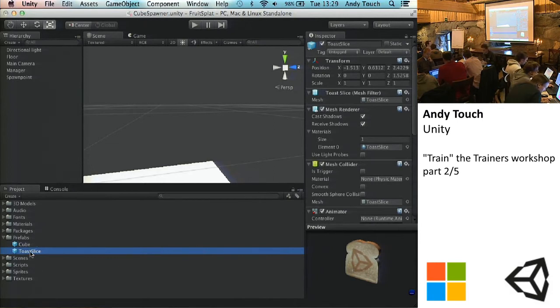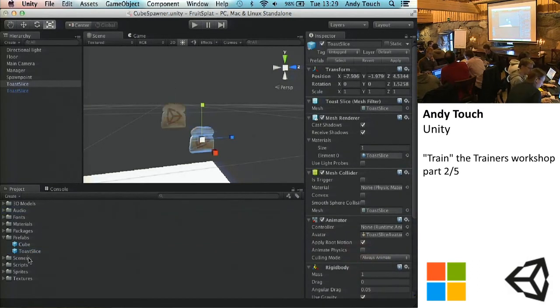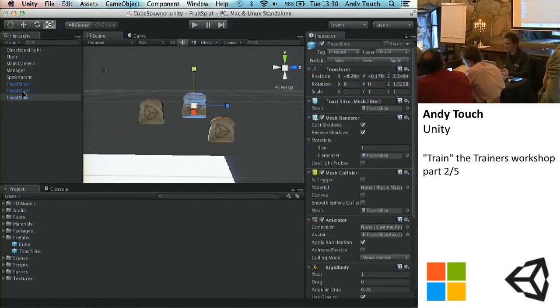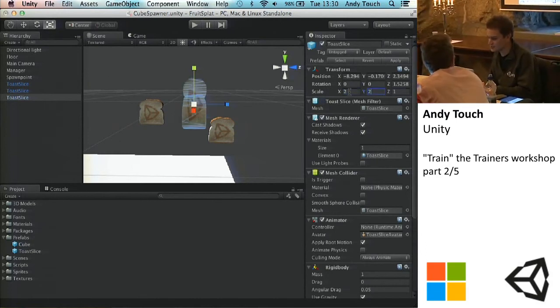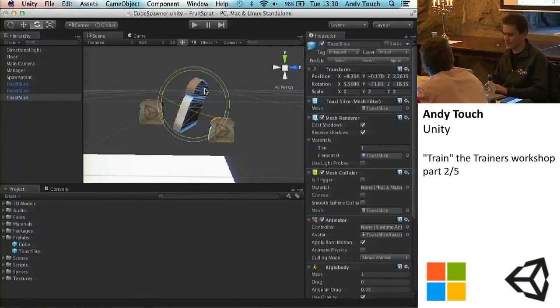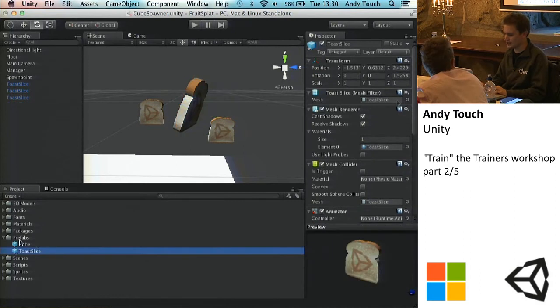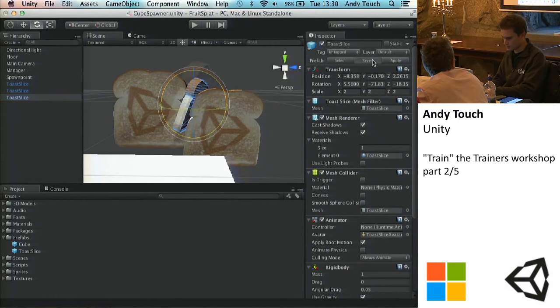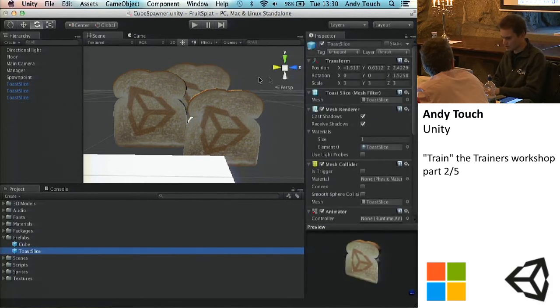Okay, so I've got 3 bits of toast. If I went to one of these pieces of toast, one of these instances of the toast, I can edit its properties independently, because it's its own thing. It has its own behavior and its own properties. However, if I went to the master copy, the one inside here, and said, right, I want all of the pieces of toast to be 3 by 3 by 3, that one should have changed. Okay, it did change, but I had to revert it. Basically changing the master copy, so for example, all of them rotated 45 degrees around Y, it didn't want to do it.